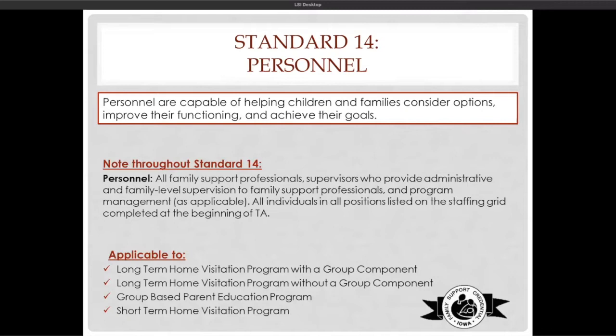Standard 14 does fluctuate in who it's applicable to. Overall, there are components of the standard that are applicable to all types of programs found within the Iowa Family Support Standards: long-term home visitation with group components, without group components, group-based parent education programs, and short-term home visitation programs.